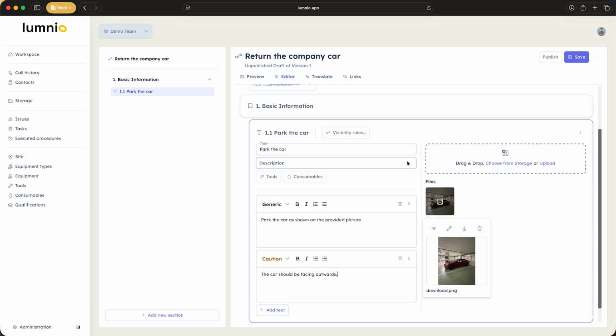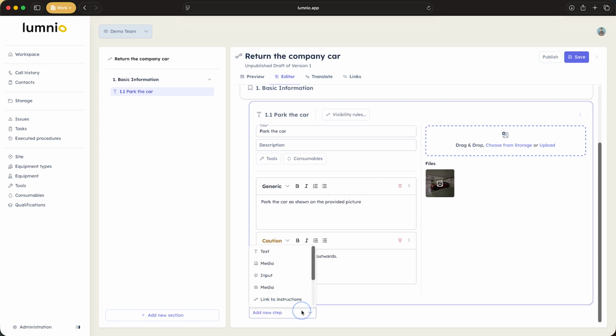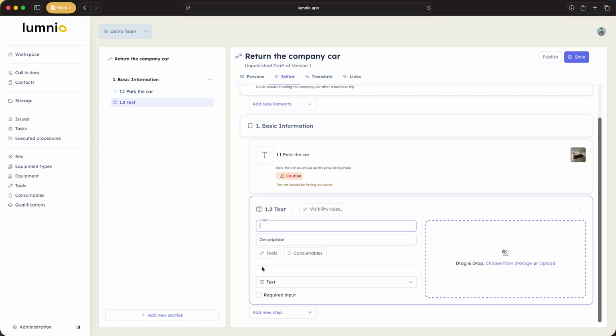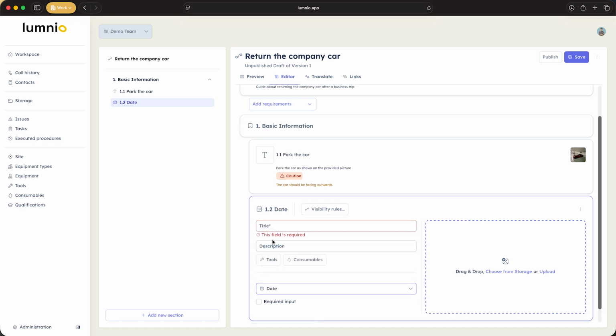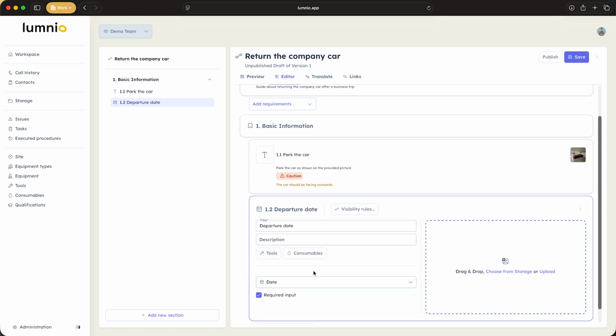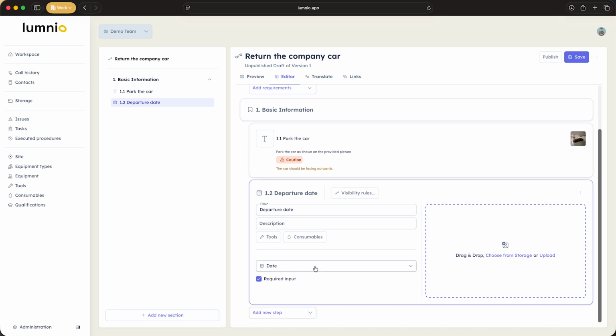Next step will be a value input. When you add an input, it's always added with the text type. Let's change that using this dropdown. For this input, we'll need the date input, because we want the user to input the departure date. You can even set this input as required to make sure everyone fills it out. There are many other types of inputs, but we'll get to those later.